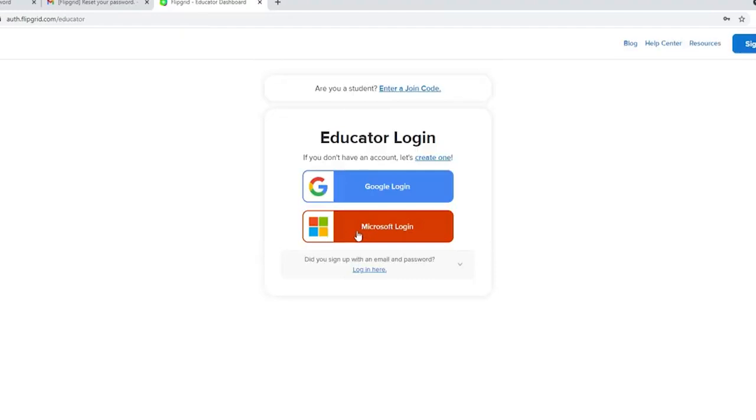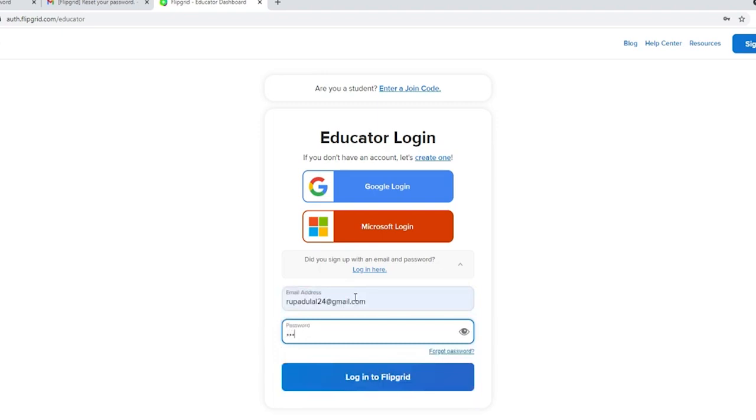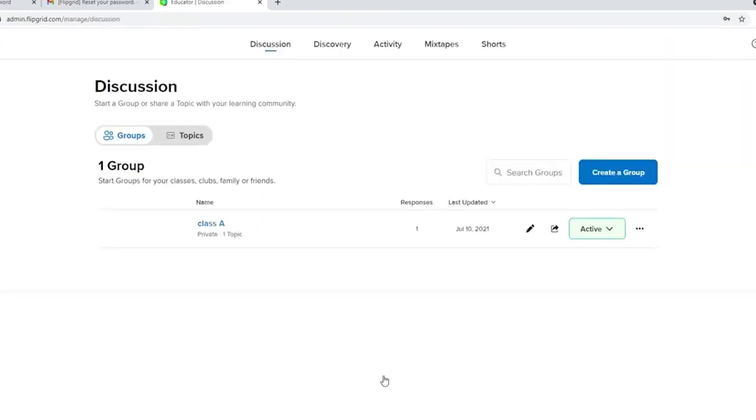Once you do that, go ahead, click on the Login Here button at the bottom and enter your email and then the password that you just reset to. Make sure you're typing the correct password. Double check before moving on by clicking on the icon in the right corner and click on Log into Flipgrid. And voila, you have successfully reset your Flipgrid account's password, quick and easy.